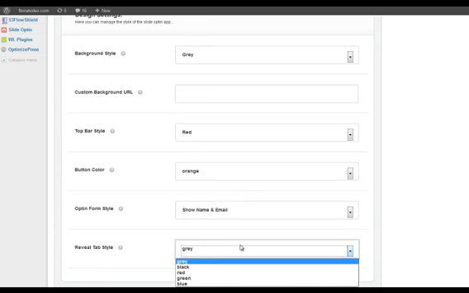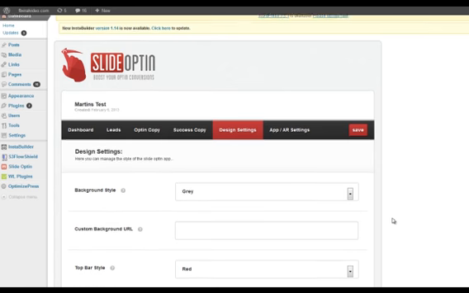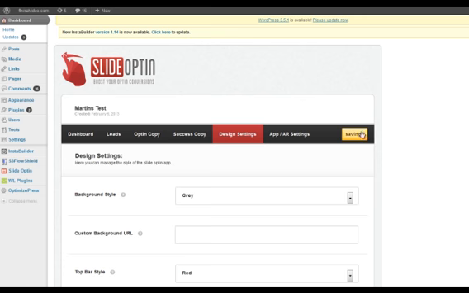And the reveal tab style, which is the one they get taken to after they submit, I'm just going to leave that as grey as well. I'm going to click save. Next thing is autoresponder settings.